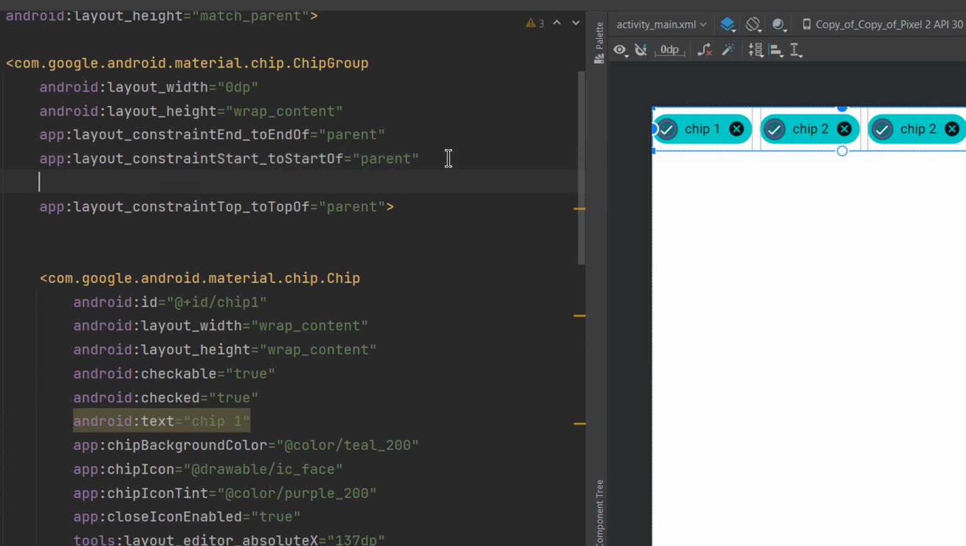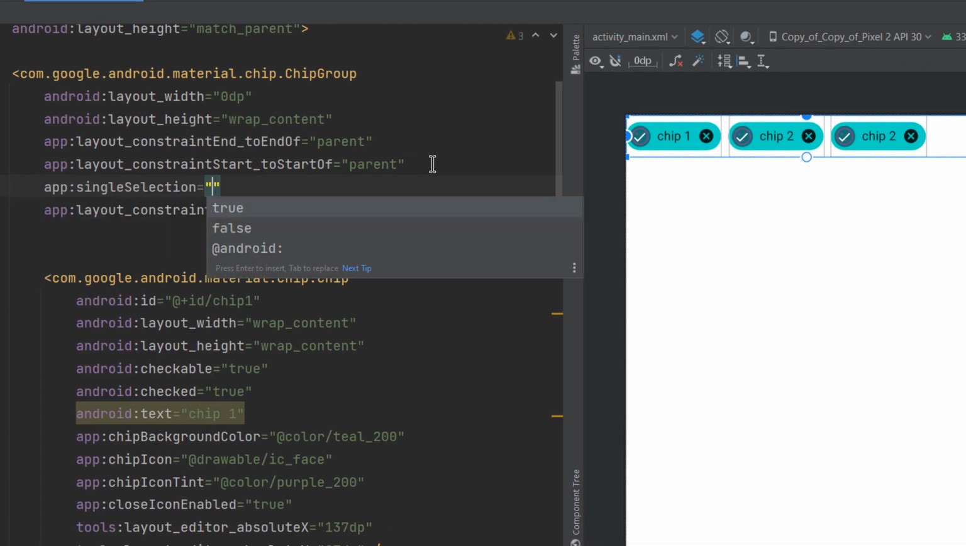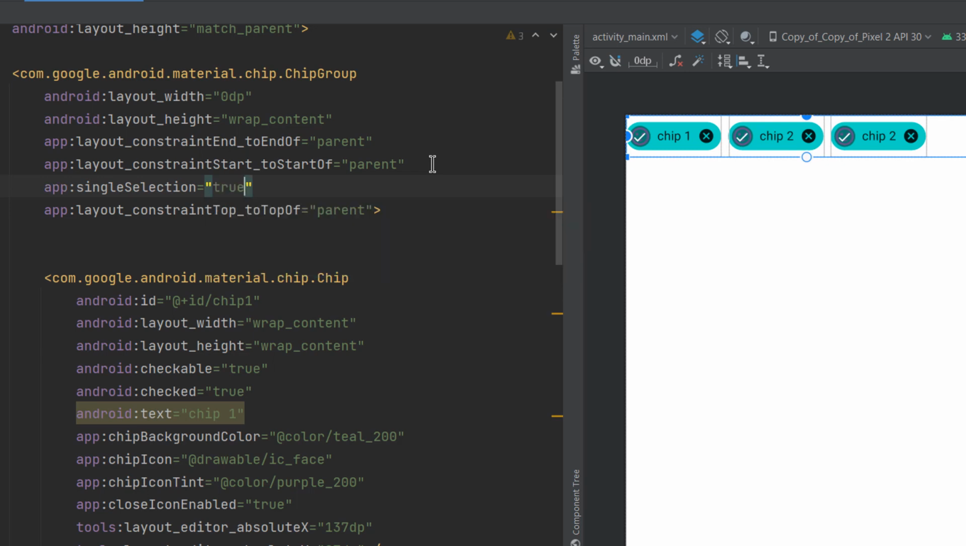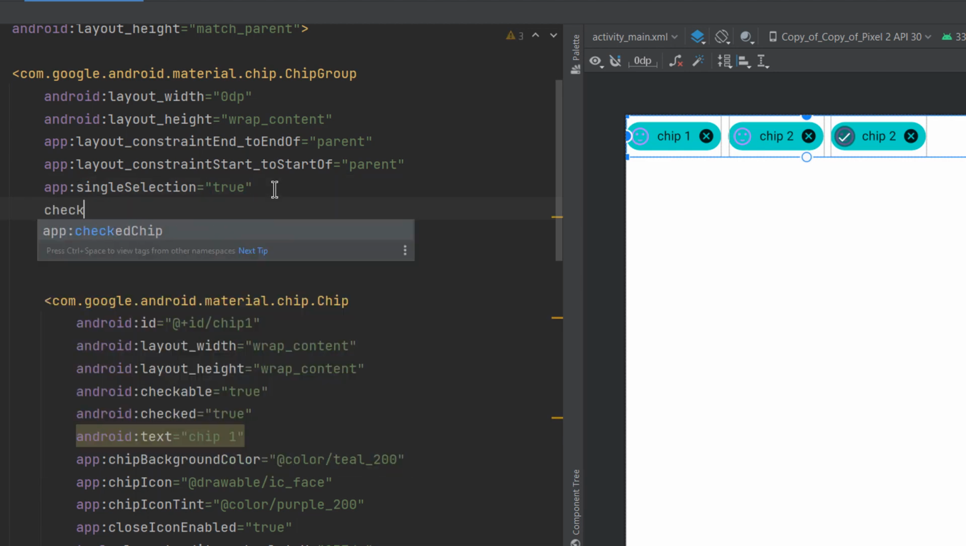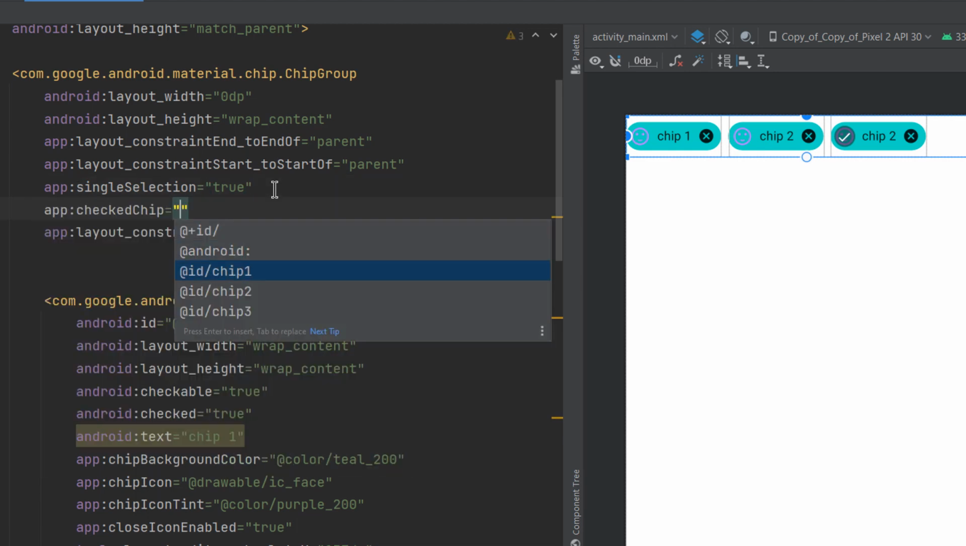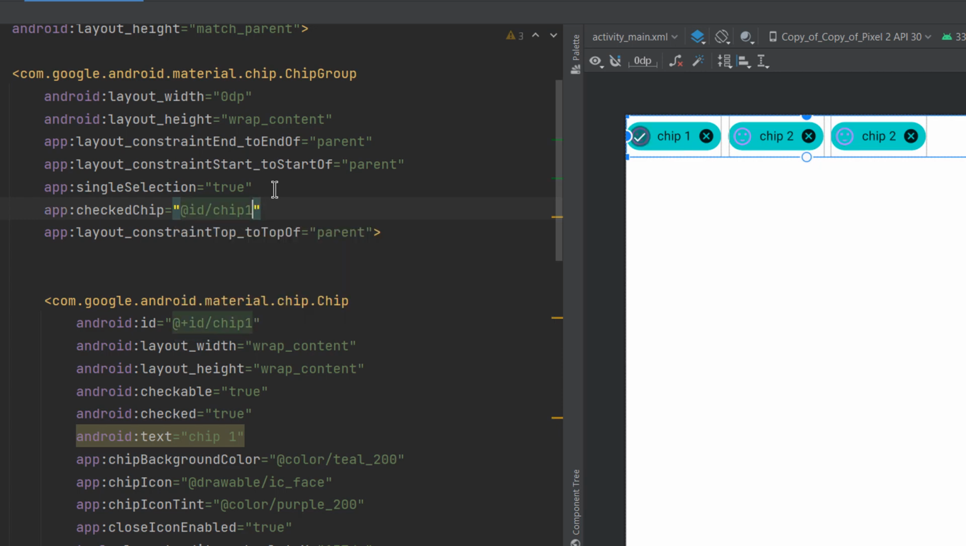Let's start first with the single selection attribute that enforces single selection between all of these chips within the same group. You can see all of our chips are selected. If we add true for the single selection attribute, only one chip is selected. And if you want to control which chip is currently selected, you can do this by using the checked chip, and here you can select which chip is currently selected. So instead of selecting the third chip, I want to select the first one.